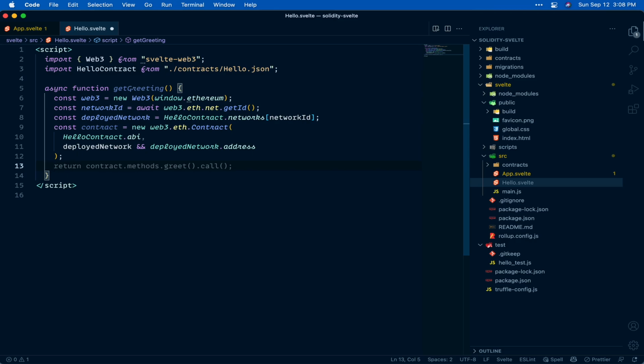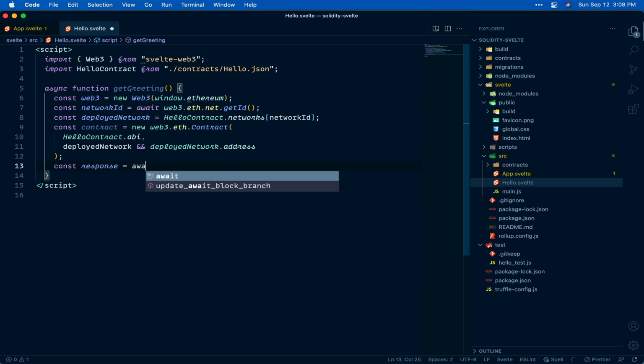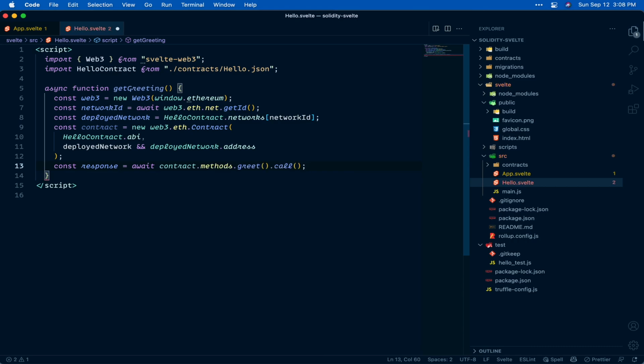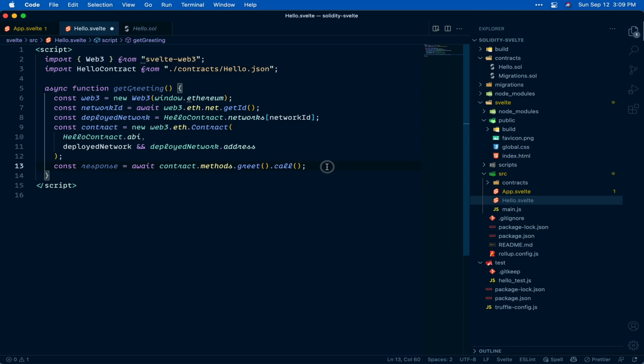You almost got it perfect. I'd like to make this an await. So we'll say const response equals await, and we'll call the greet method. If you remember, let's take a peek at our contract real quick. The greet method is the one that says hello, and then whatever we said the greetee was. So we'll call that, and then we just need to return our response. Sweet. Again, we're going to return a promise here. We're going to make this a promise, I guess.